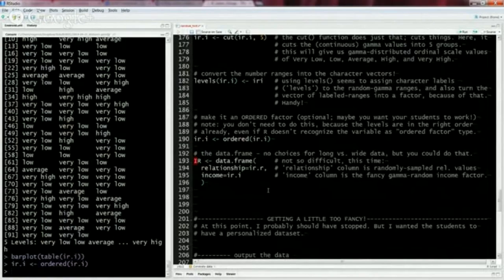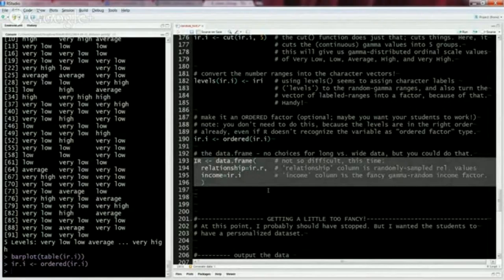R has a special designation for ordered factor, and this kind of makes absolutely sure that those levels stay in an order. And now I create a data frame. In this case, I didn't make a choice between long and wide format. I just said, the test is getting long. You've already had a chance to think about long versus wide format, so I'm just going to give you the data in a good format here.